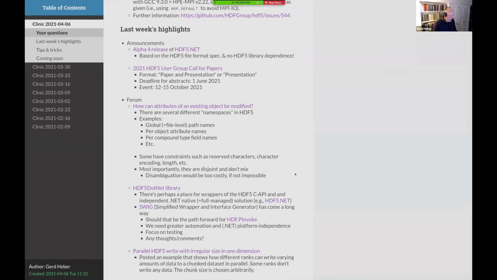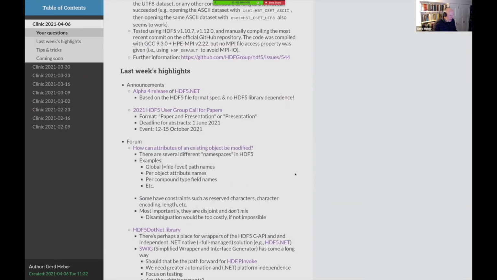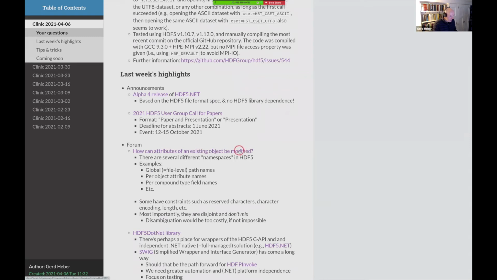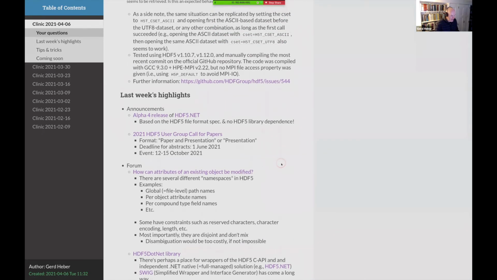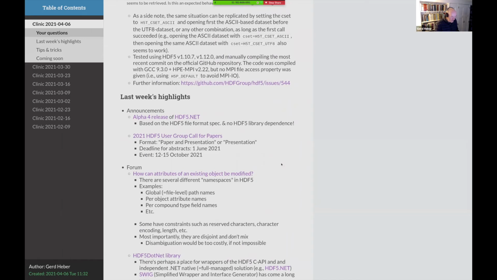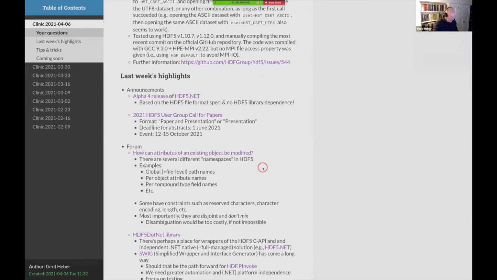Now on the forum, there was an interesting question someone asked about accessing attributes, and there was maybe a little bit of confusion about how you can refer to an attribute of an object in an HDF5 file. So just a quick recap maybe.